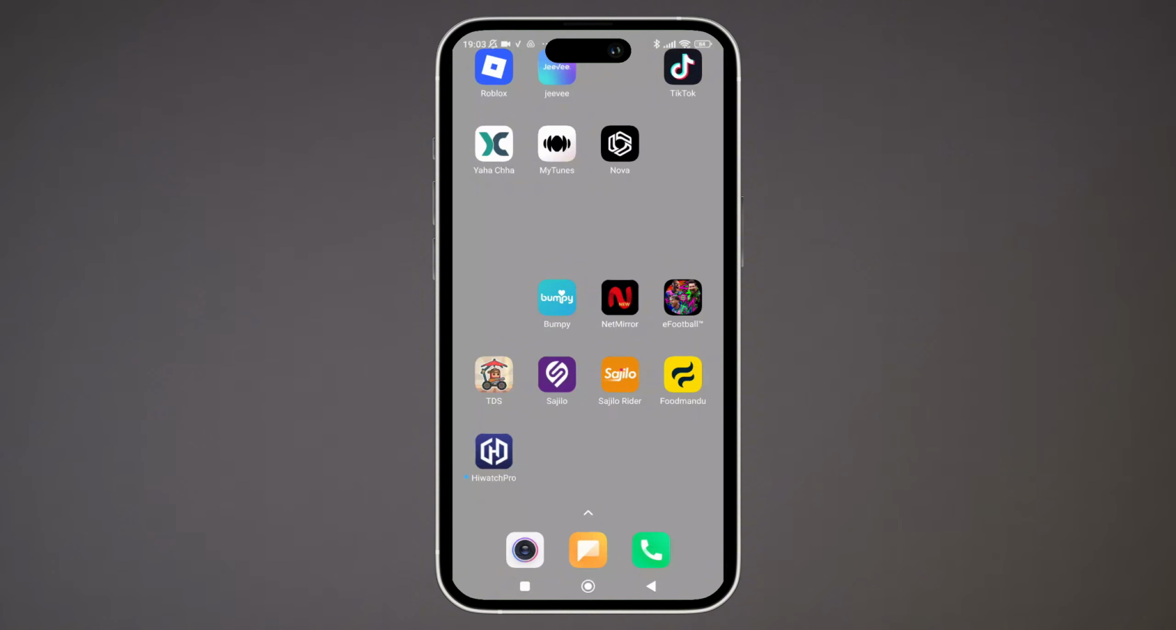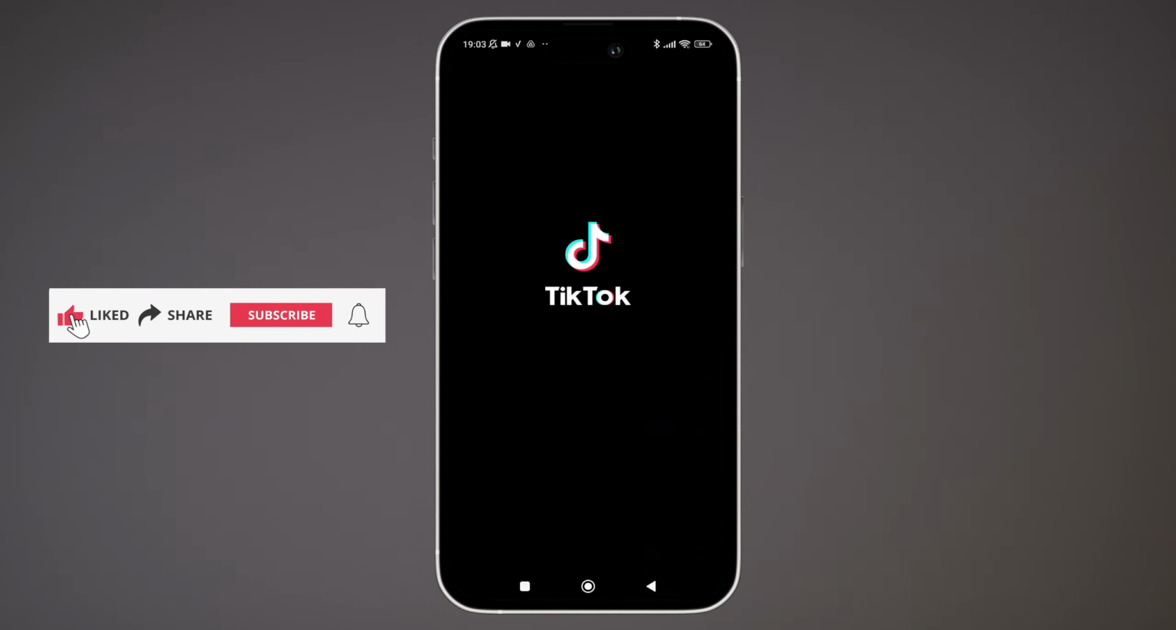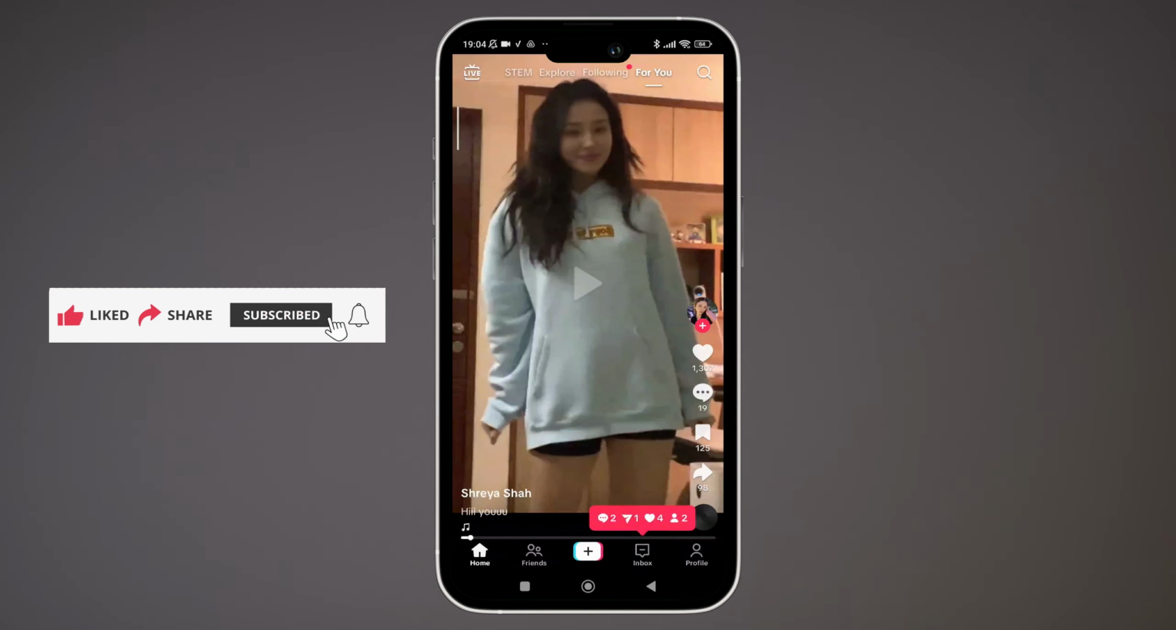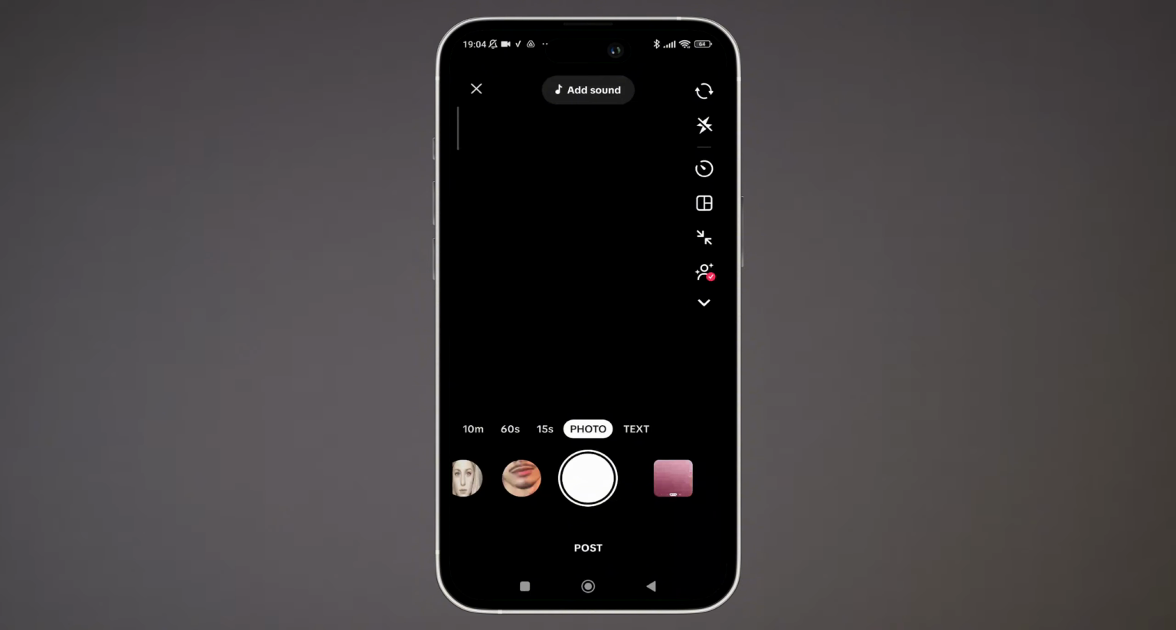And with that, let's open the TikTok app first. Make sure that you're logged in with your account. And once you are inside the app, you simply have to tap on the plus button, which can be seen in the bottom center of the screen. Once you tap on it, you'll be taken to the camera section.